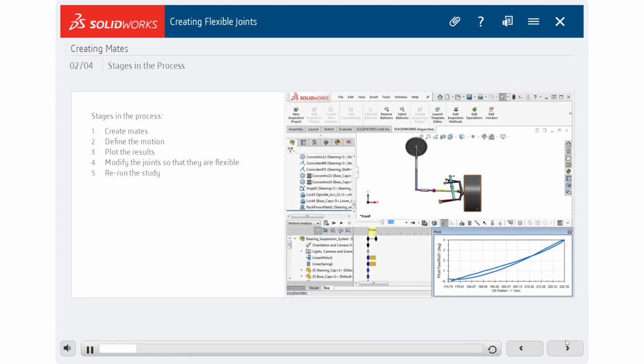The solution to the defined problem is divided into the following steps. 1. Create mates. 2. Define the motion. 3. Plot the results. 4. Modify the joints so that they are flexible. 5. Rerun the study.